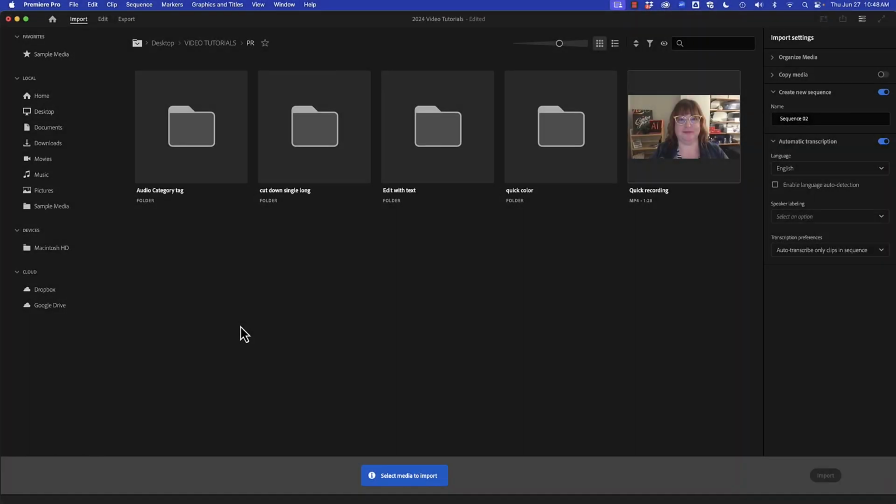Welcome to text-based editing in Premiere Pro. Text-based editing begins with a transcript. There's a couple of different ways you can generate a transcript and get started with this process.